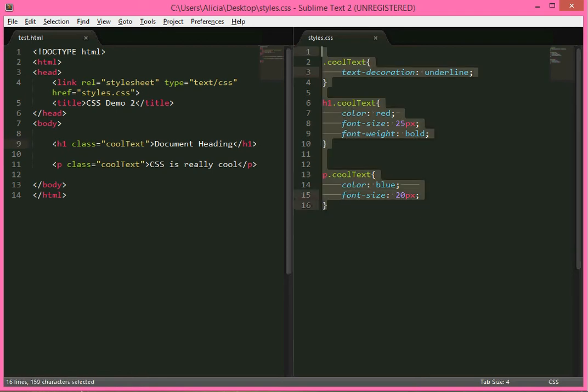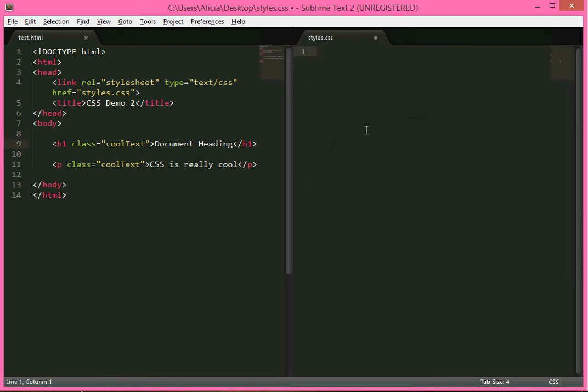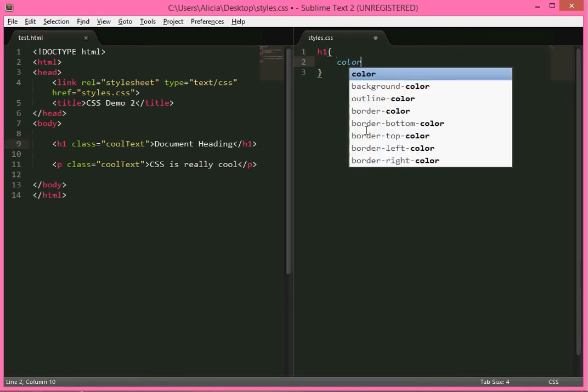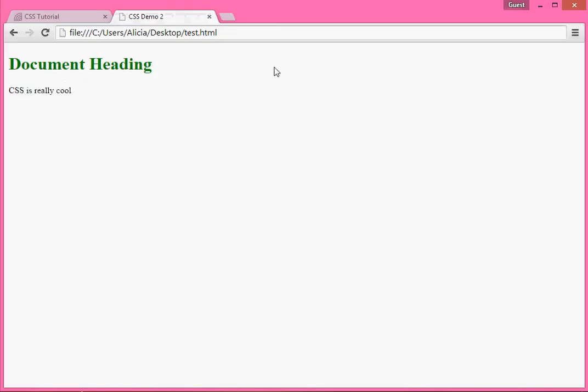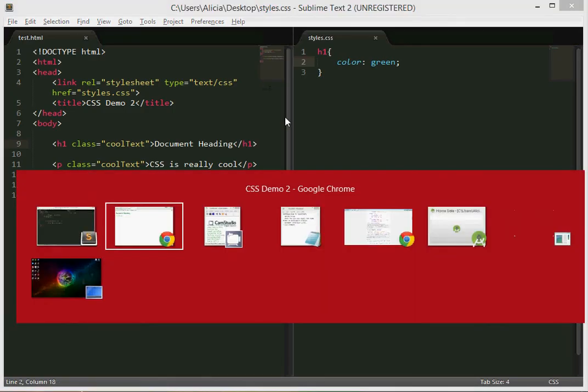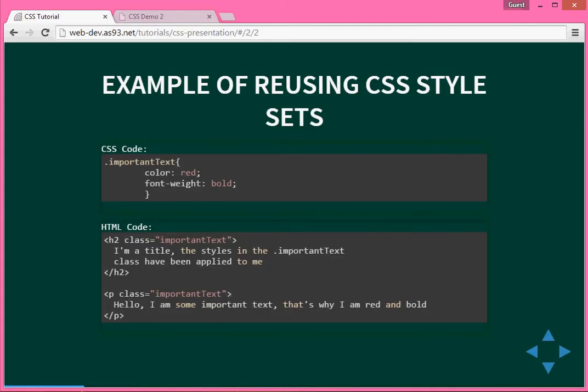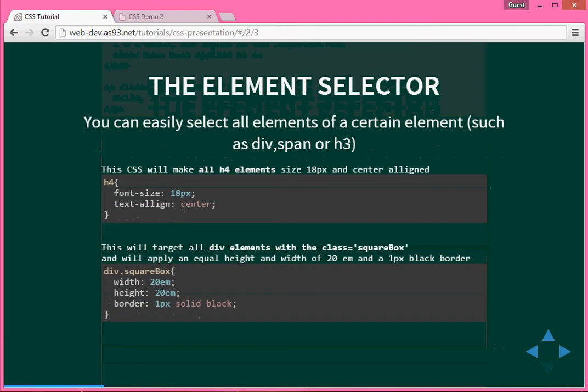But something else you can do, which we touched on, is you can just target, say, all H1 elements. So H1, like so. So yeah, that's using the element selector, so such as H4 here.